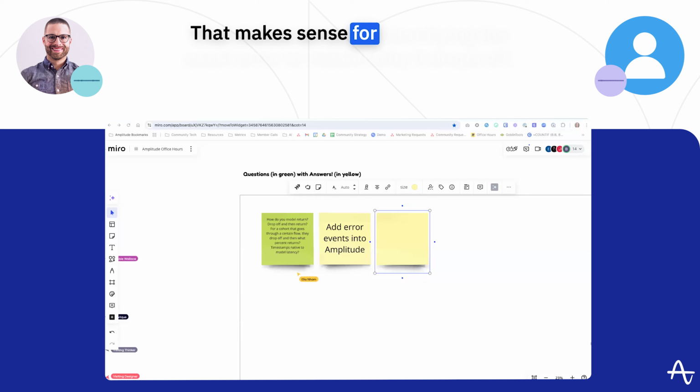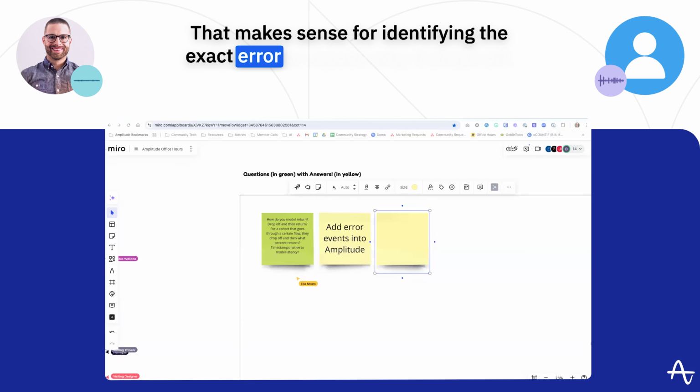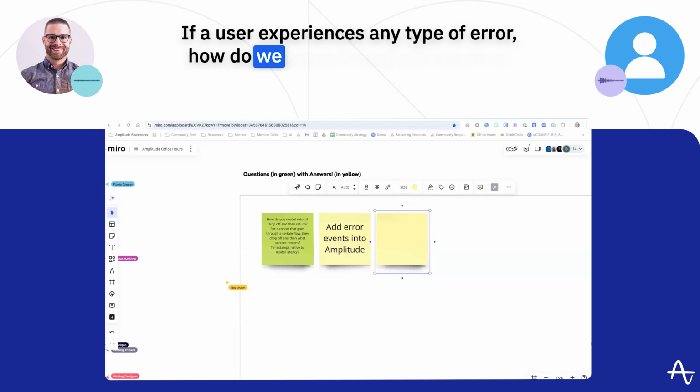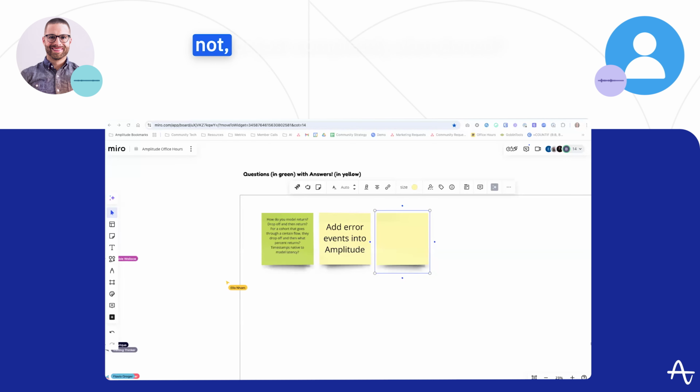Okay, that makes sense for identifying the exact error or reason why it drops off. But I guess I was more wondering if a user experiences any type of error, how do we know if they will return or not, or just completely abandon? Is there a feature?